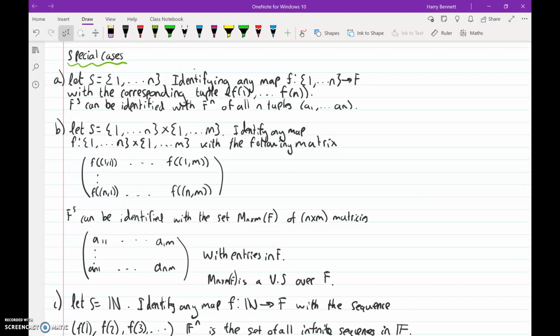So case 1, if we have a set which has elements 1 to n, and we identify any map which takes that set to a field F with the corresponding tuple. So it's the set, the first element 1 goes to f of 1, the second element 2 goes to f of 2, all the way up to n, which goes to f of n. Now this can be identified with this notation, F to the n.